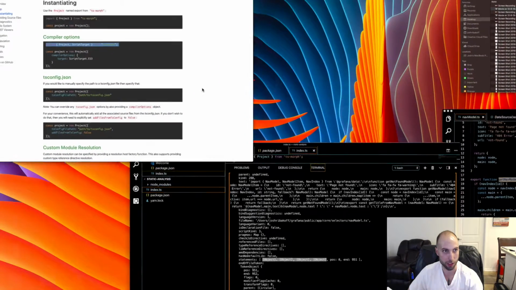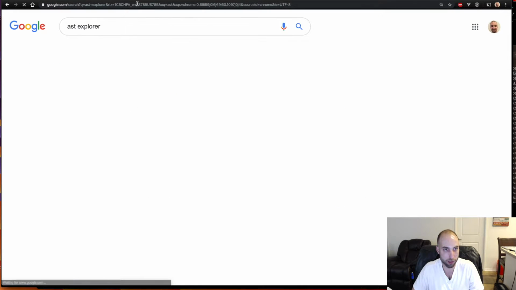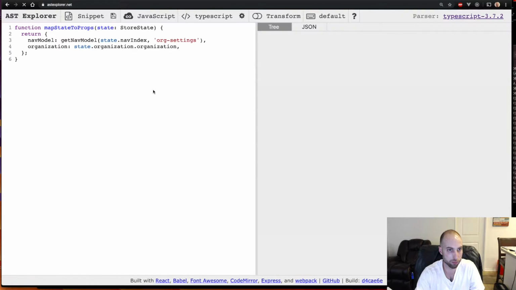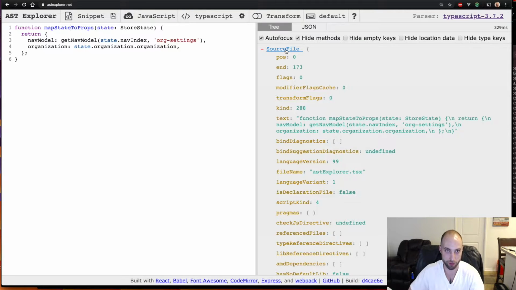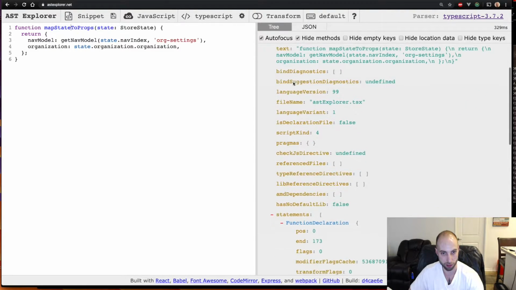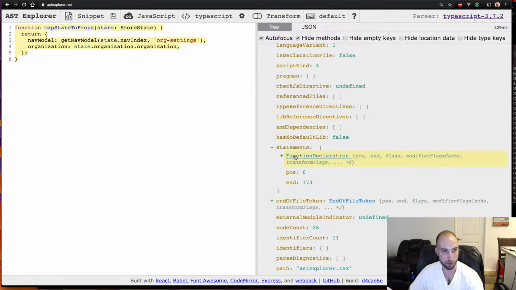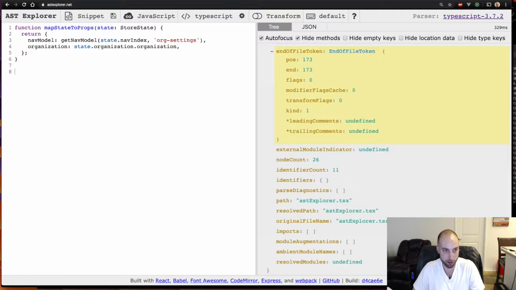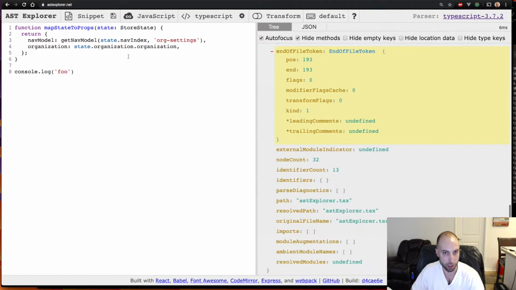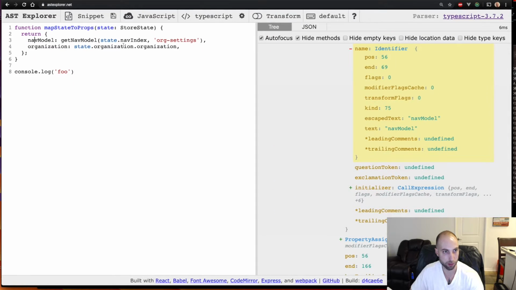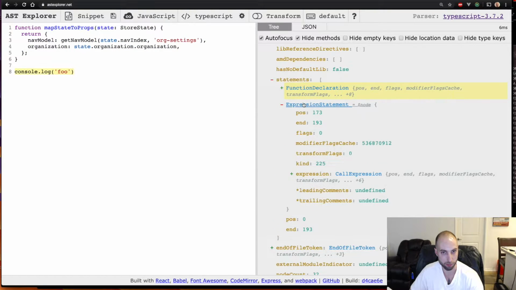And so what do I mean top-level? If we go back over to the AST Explorer and scroll up here, we see our source file, which is exactly what we just logged out in the console. And we have our statements array. There's only one statement in this file, but I'll go down here and add console.log foo. And so now there's two statements in this file. There's a function declaration and an expression statement.